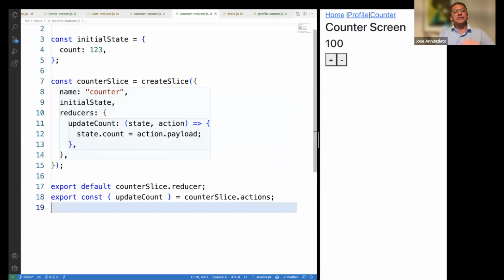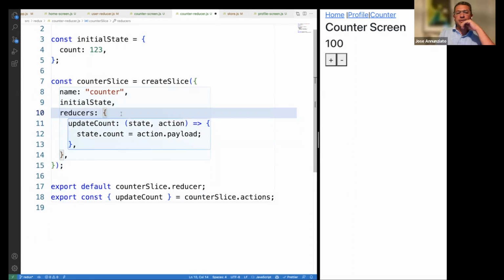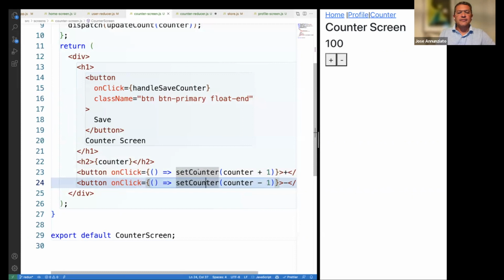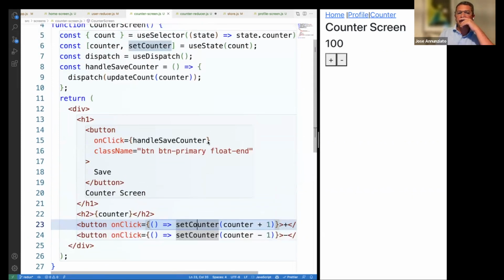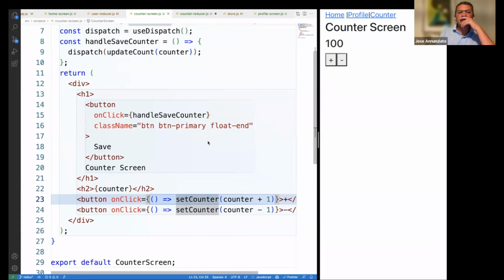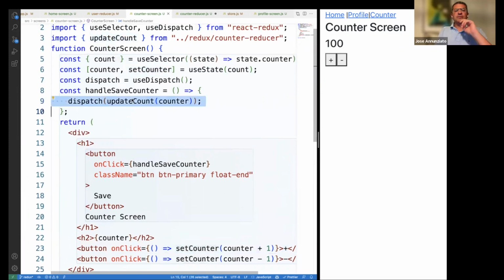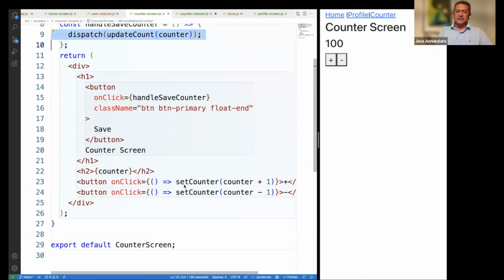So let's go back to our counter reducer, and let's implement an increment. And what we could do, right, is instead of setting the counter local here, instead of doing a save counter, we could dispatch right here immediately instead of setting the local counter. So let me show you.